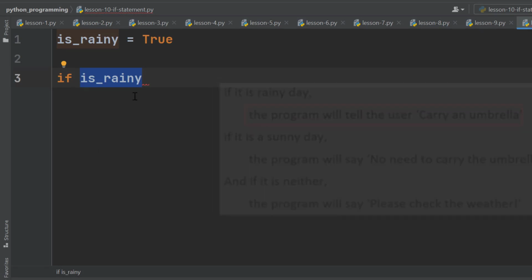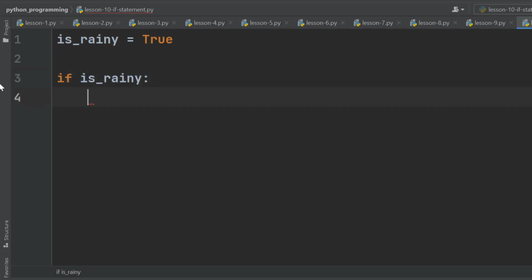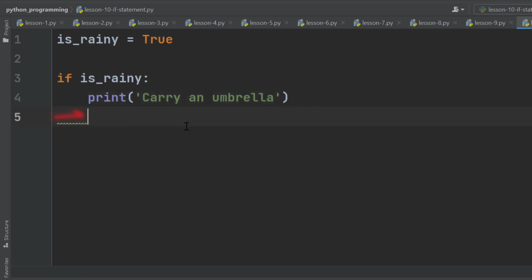In our program, after the if condition, add a colon. Note that when I press enter, PyCharm automatically indents our cursor. Now any code we write here will be executed if this condition is true. Otherwise, it will be ignored. Let's write a print statement that says carry an umbrella. Now let's press enter. You can see the cursor is still indented. That means we can write more code that executes if this condition is true.